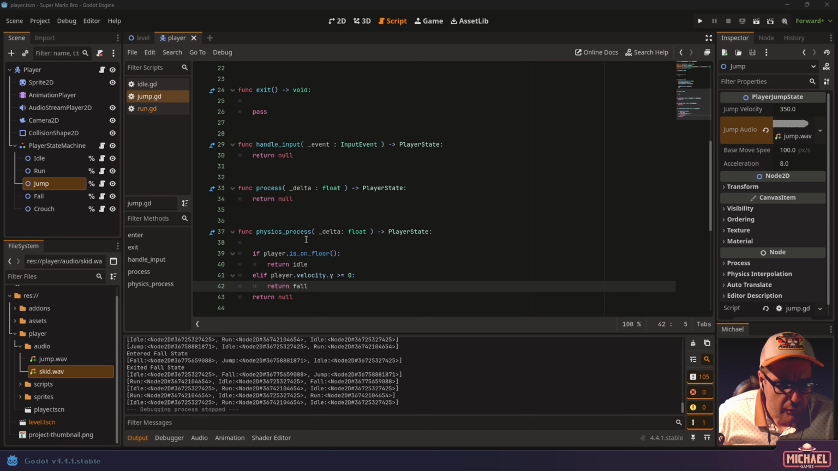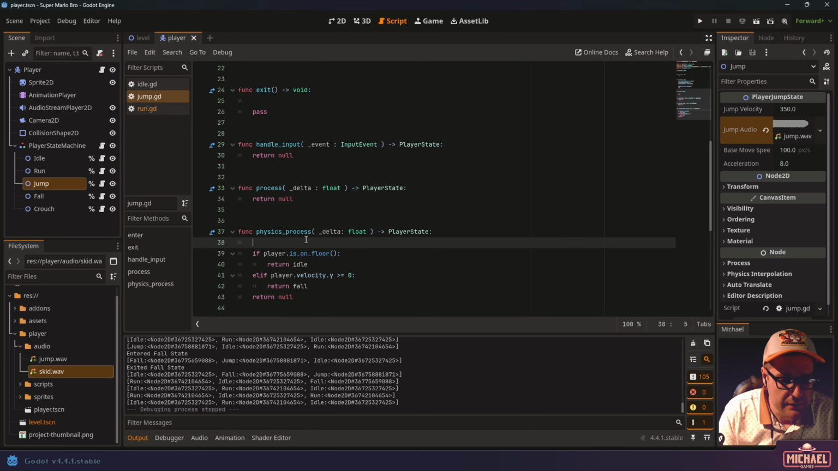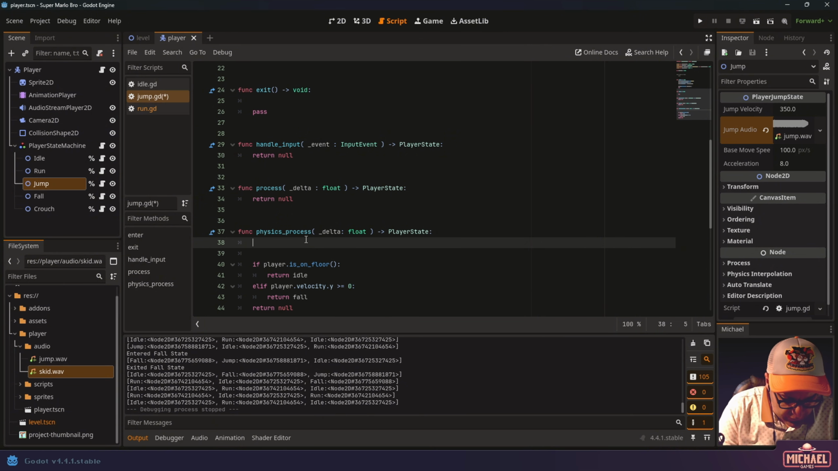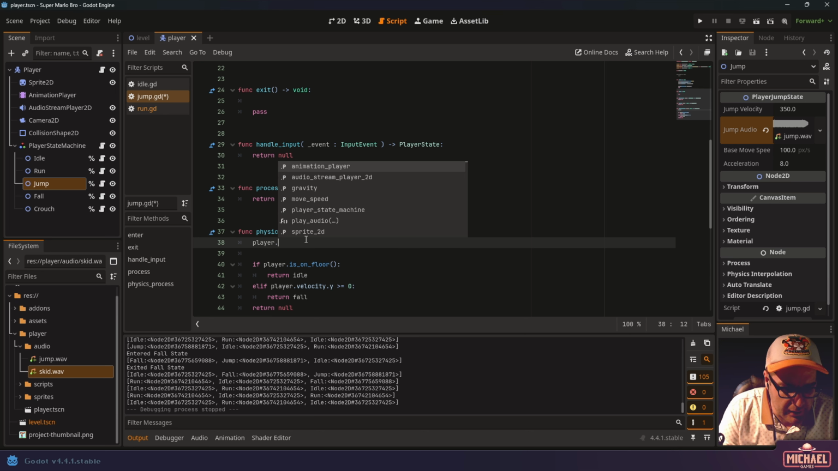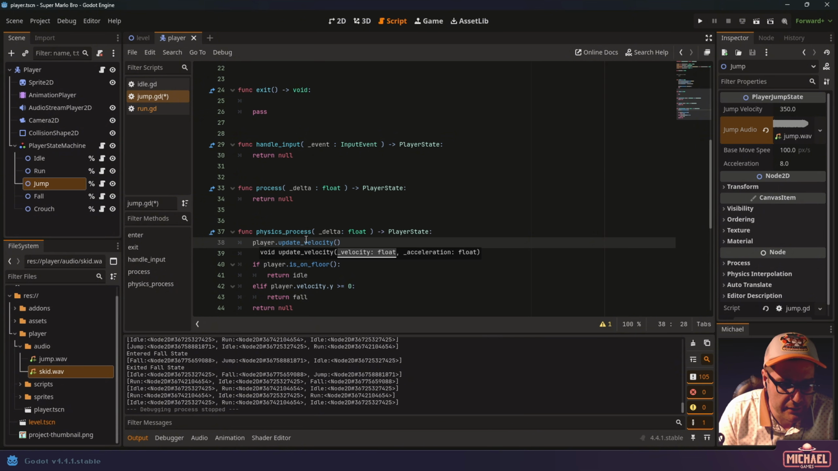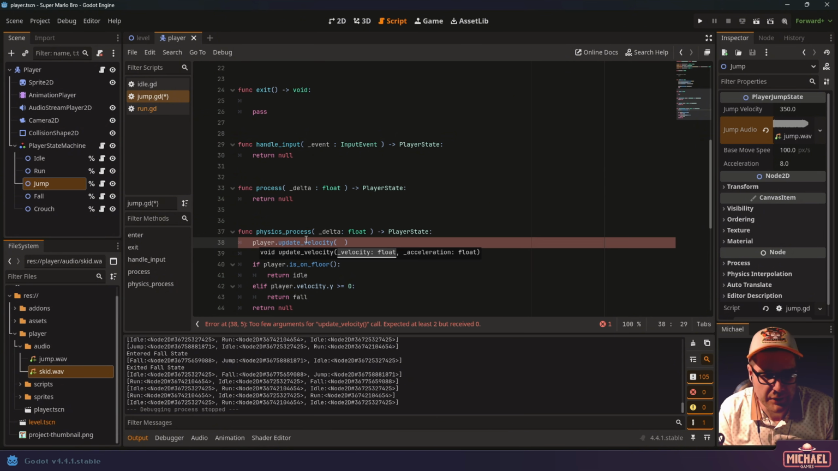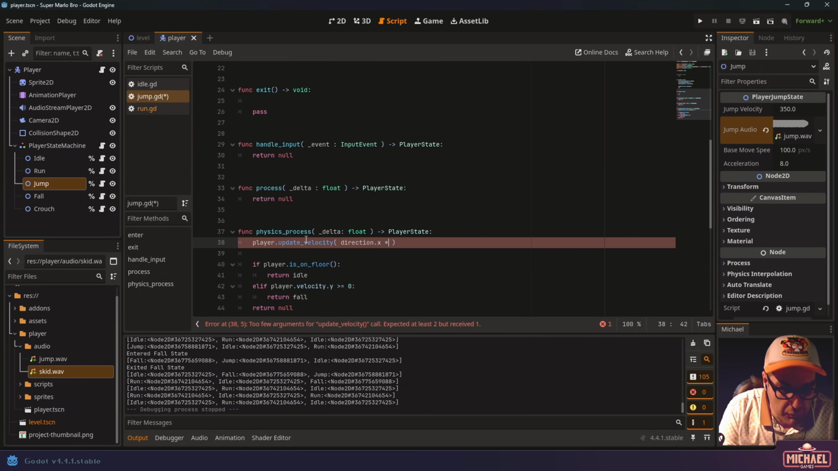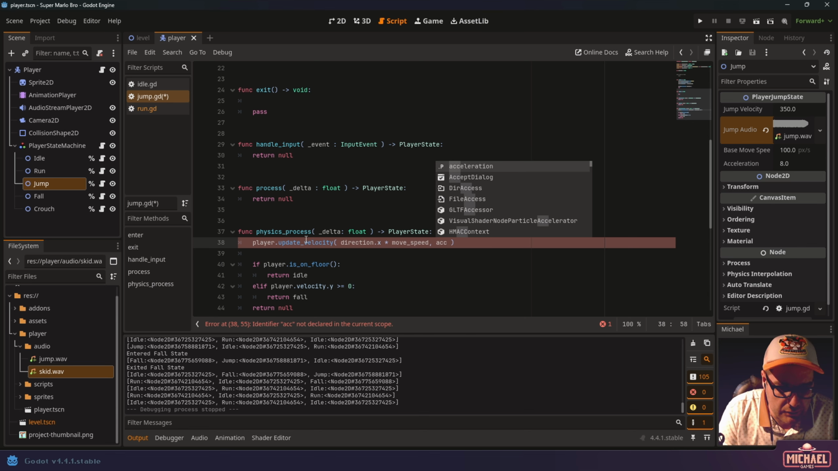All right. So let's go ahead and address being able to move while you're in the air. And we're going to have to handle this both in our jump as well as in our fall state. So let's just come in here. And this is going to be pretty simple. We have this player.update_velocity function that we created so that we have a consistent way to update the velocity with an acceleration. And so all we really need to do here is pass in our direction.x multiplied by our move speed, and then also include the acceleration.